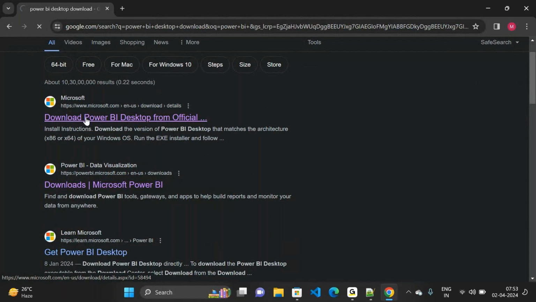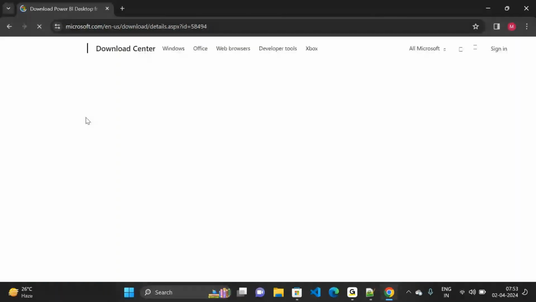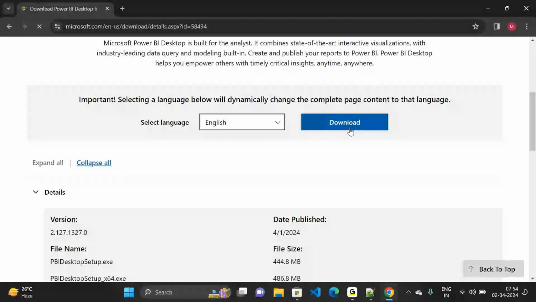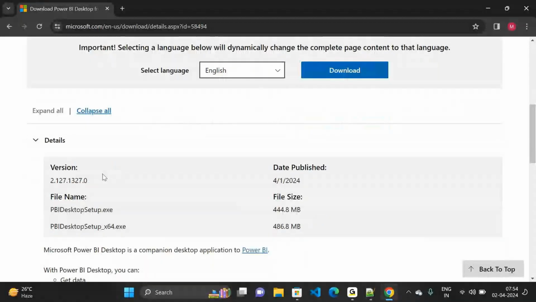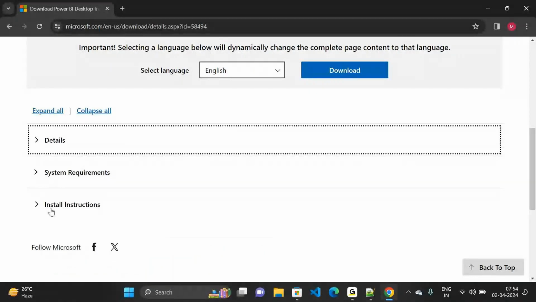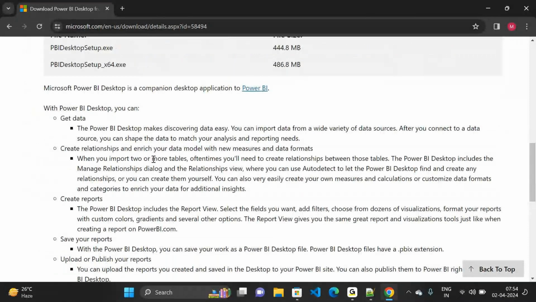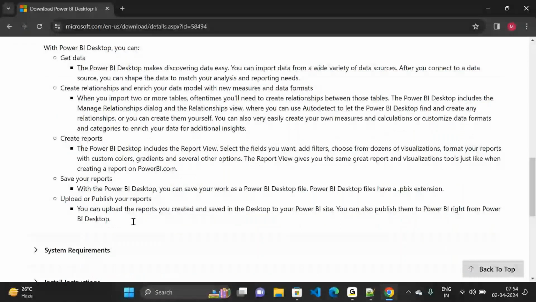Simple steps those are. Just give me a second. Yeah, it is opening. Once it opens, it says Power BI Desktop, and it is asking you to download directly. Any difficulty here? It gives you the eligibility of your system, details of system requirements, and install instructions. Whatever we discussed: get data, creating relationships, create reports, save reports, and publish our reports. What is this?